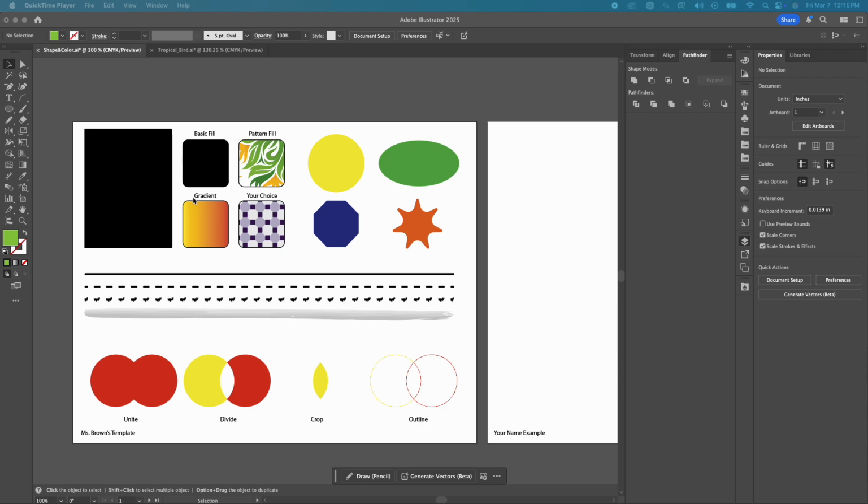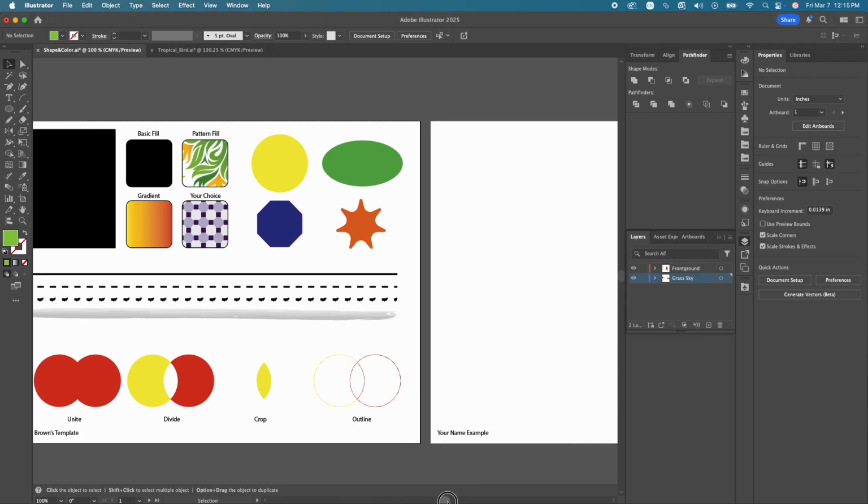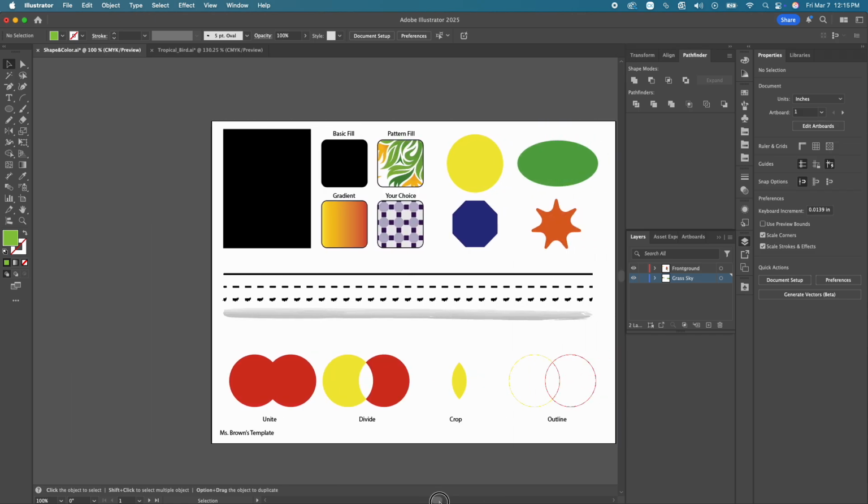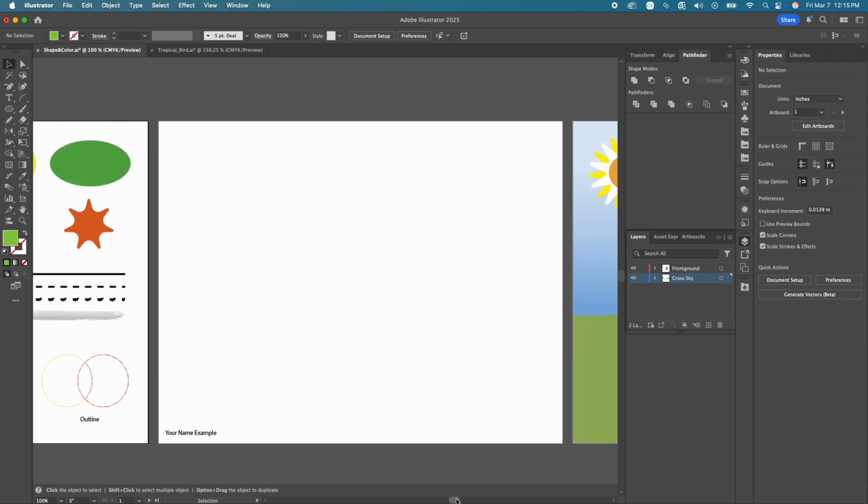So what we're going to do is, if you look over to the left, you'll see it says Miss Brown's template. And then over to the right, it will say your name template. Okay, so we're going to recreate the things to the left over to the right. But let me give you a little tour of things first, okay?